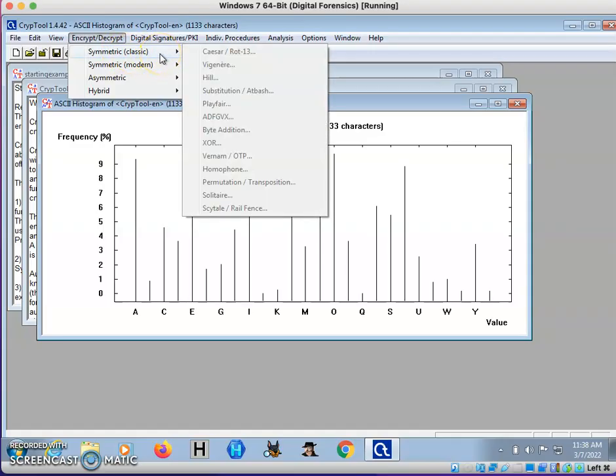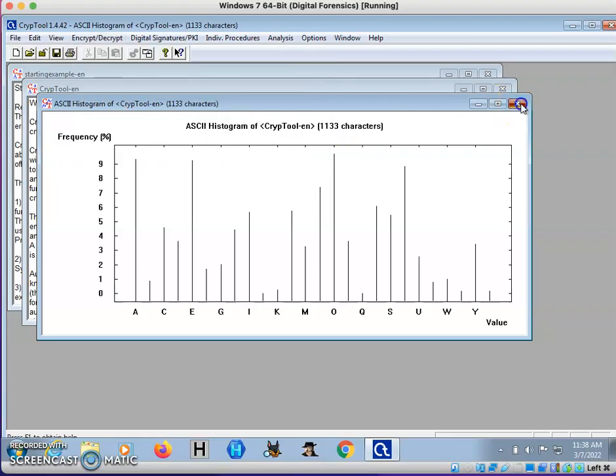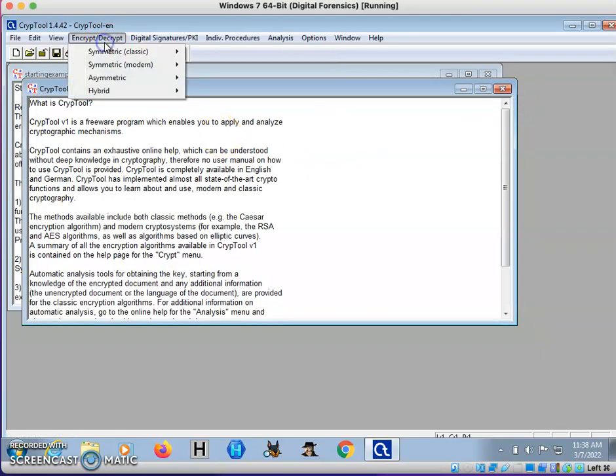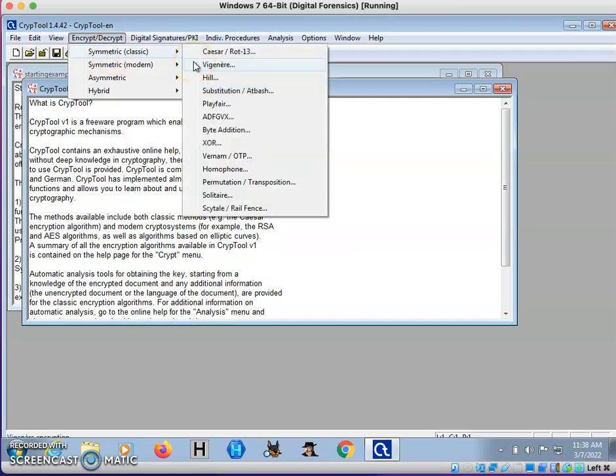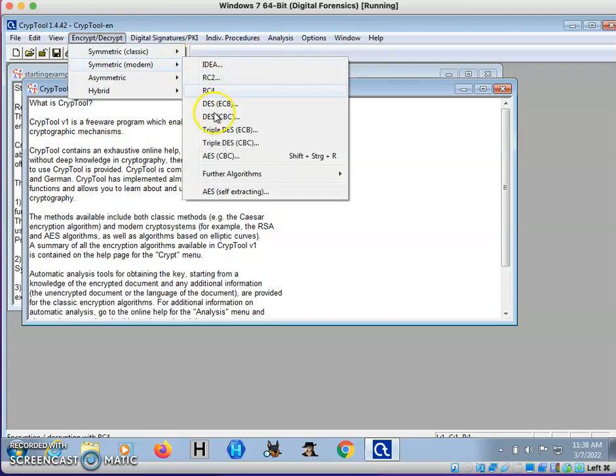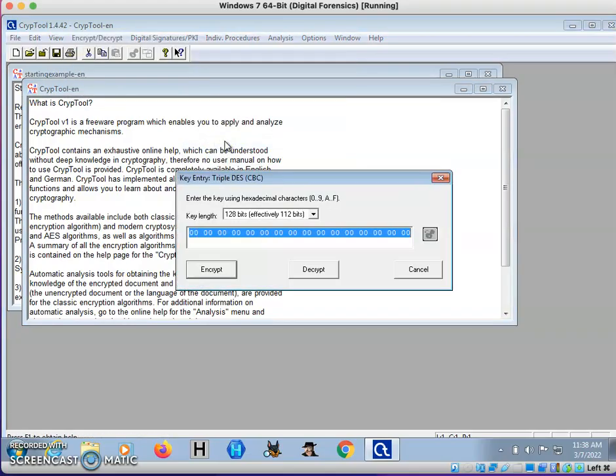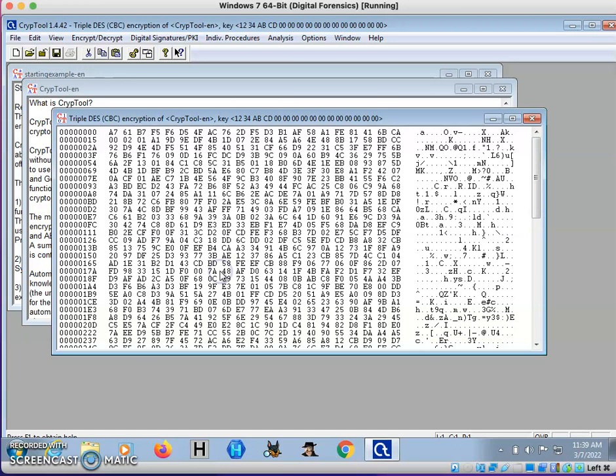Actually, let me go ahead and close out of this so we can see our actual document. So now we're going to encrypt symmetric, modern, and triple DES. And this, remember, we're doing cipher block chaining. So immediately it shows us, and we're going to use 1, 2, 3, 4, A, B, C, D as our key. And now we're going to encrypt our text.